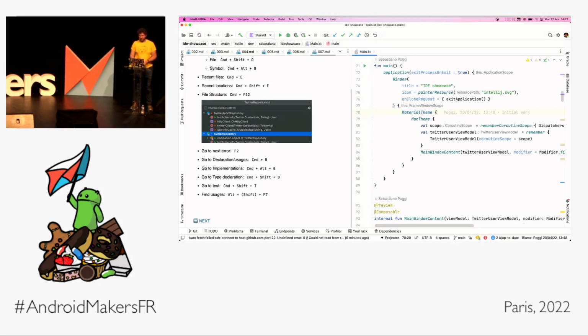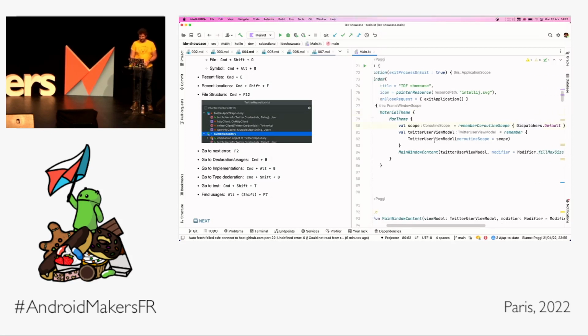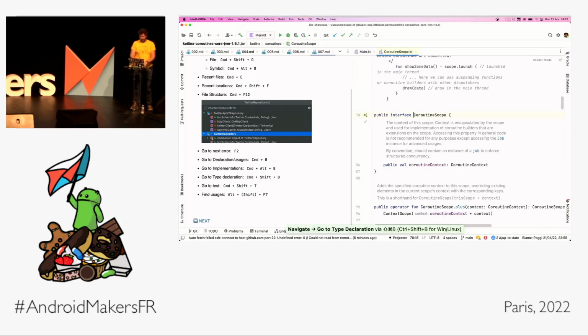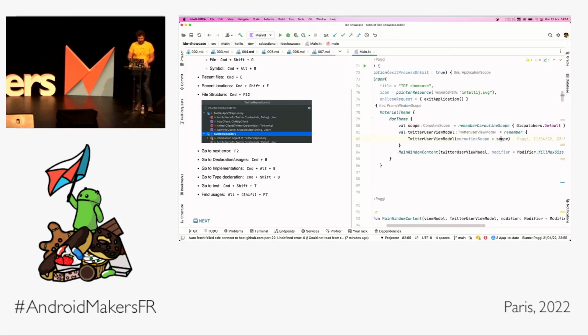So if you look at, like you might have a variable, for example, and this should go, yes, to the declaration of coroutine scope, because scope is of type coroutine scope. So it's fairly useful, saves you to say control or command click to go to the declaration and then find the type and then control click the type. This saves the intermediary step and you can just go directly to the type.